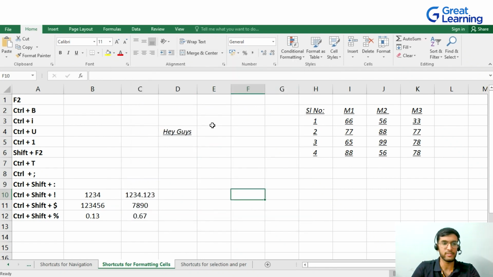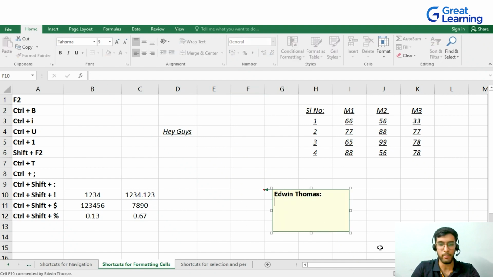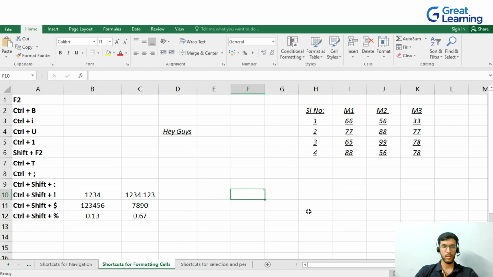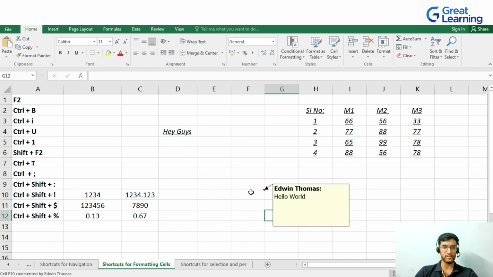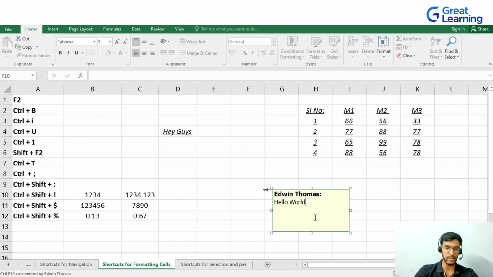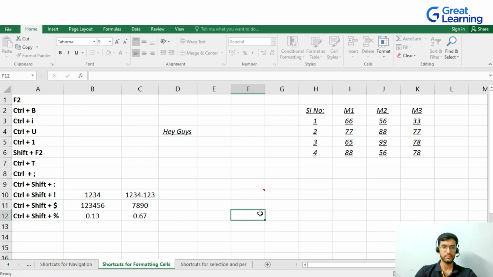Next we have the Shift plus F2 shortcut key. Shift plus F2 basically adds or edits a comment. So I'll go ahead and hit Shift plus F2, and as you can see, a comment box comes up. I'll type a comment like "hello world" and click on the next cell. Now as you can see, when I hover over the cell, the comment box pops up. Now if I had to edit the same comment, I'll have to use the same shortcut key and make the changes. So that's how the Shift and F2 shortcut key works.